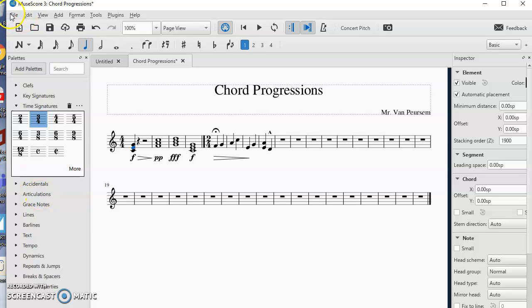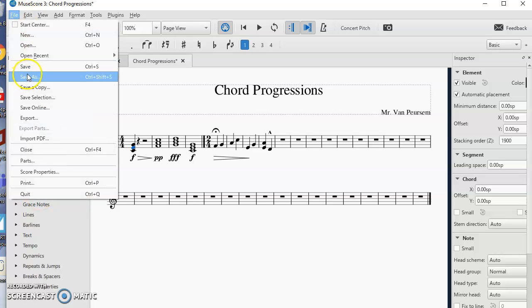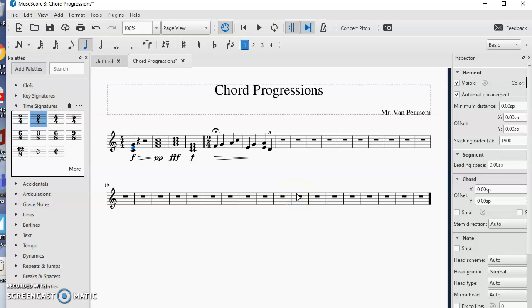And so make sure at the end, your file, save, and then if you're submitting it to me, you export it to PDF.